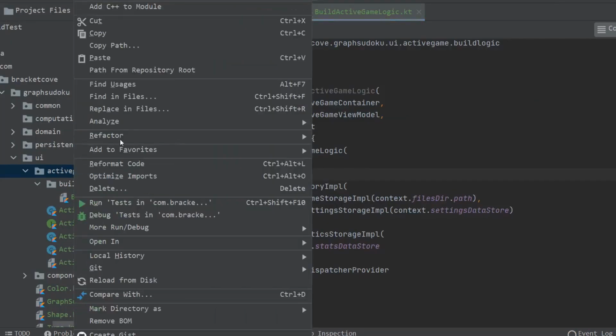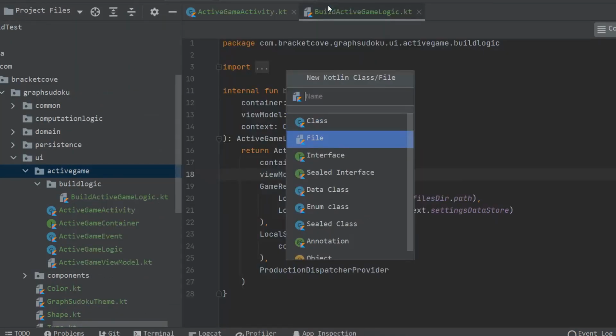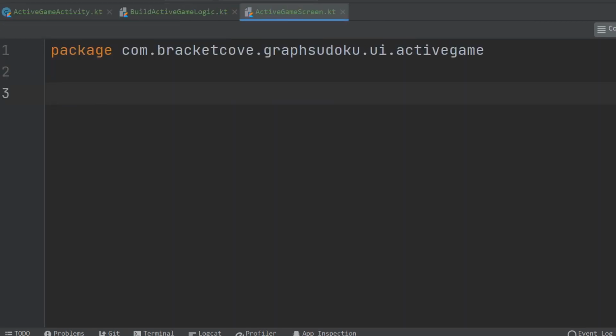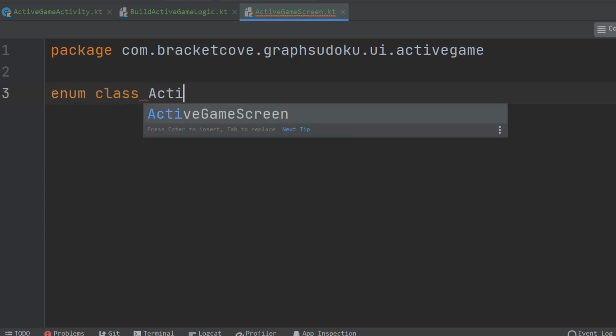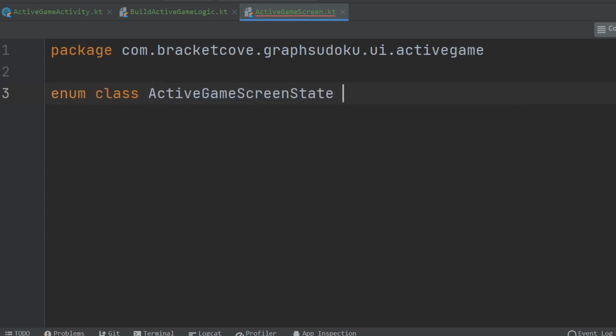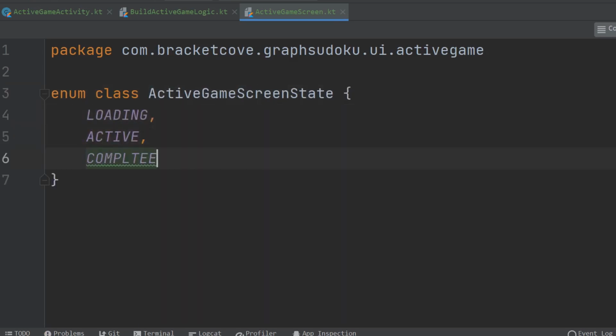Right-click on the active game feature and create a new Kotlin file called active game screen. First, let's create an enum. This enum represents different states which this feature of the user interface can possess. The actual state is held in the view model, but we will see how we can update our composable UI by binding to the view model's function types we created in the previous part of this tutorial.